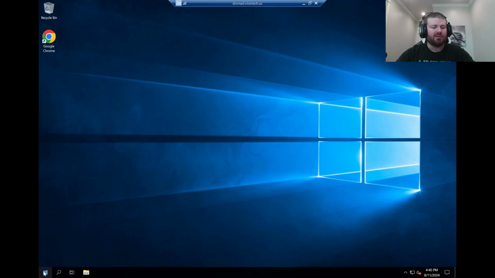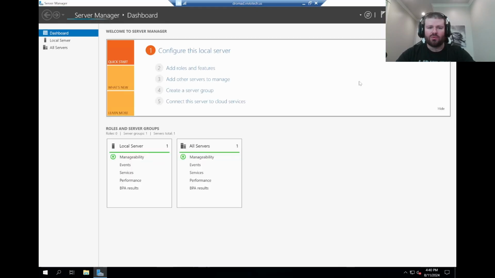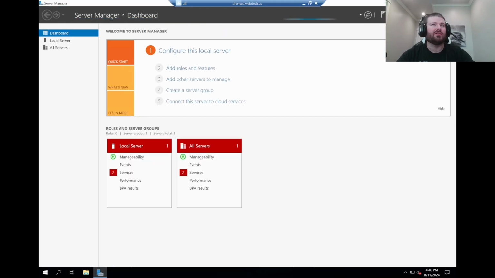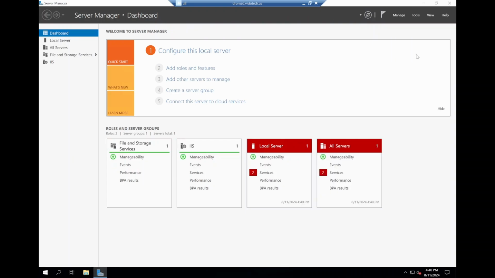To install the DNS server role, click on the Start button and then click on Server Manager. Once the Server Manager comes up, you will need to click on the Manage button. I'll hide my video real quick so you can see that button. Click on the Manage button and then Add Roles and Features.